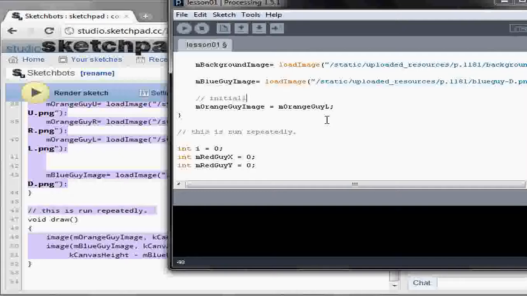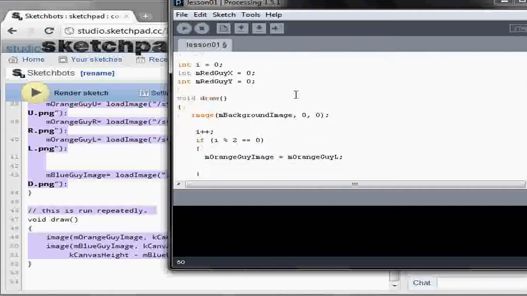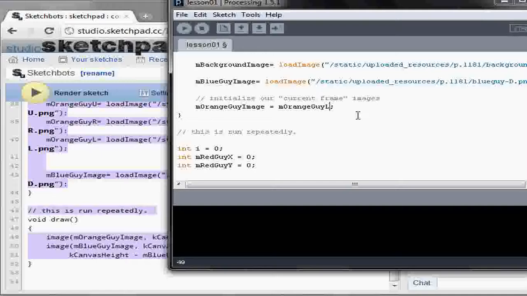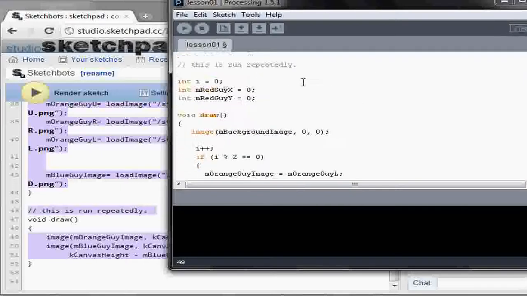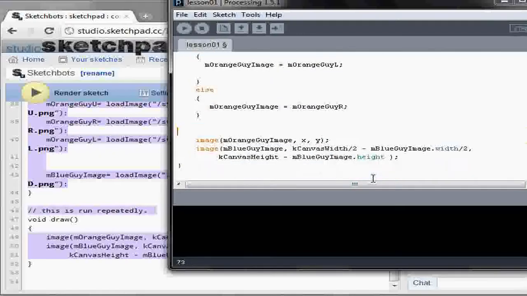So initialize our current frame images, and well, we don't have that for blue yet, so that's right. I'm leaving it for you as an exercise. Okay, so there we go. So this is now assigned in startup, and by default he's looking left, and so now we could put this back up here.